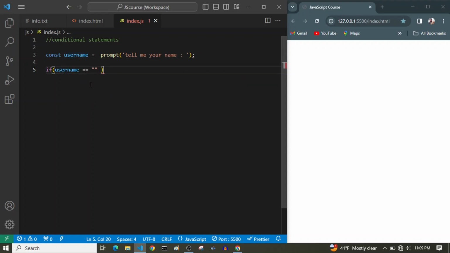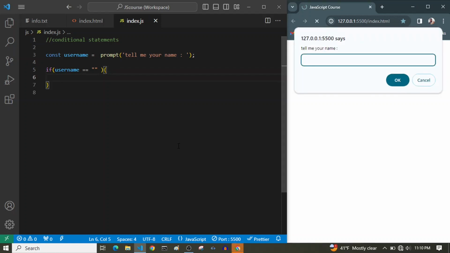Alright, so if the username is an empty string, then after our condition, we can simply have our statements. So what do we want to do if this condition is true, if our username is empty? Then we can have these curly braces. Actually, if we have a single statement here, it's not necessary to have these curly braces. But having these curly braces makes your code very nice and readable. So it's always a good idea to have these curly braces.